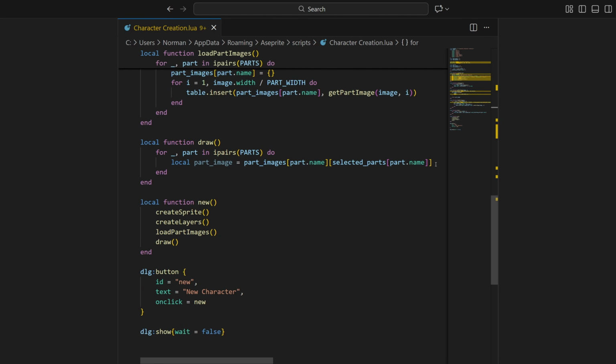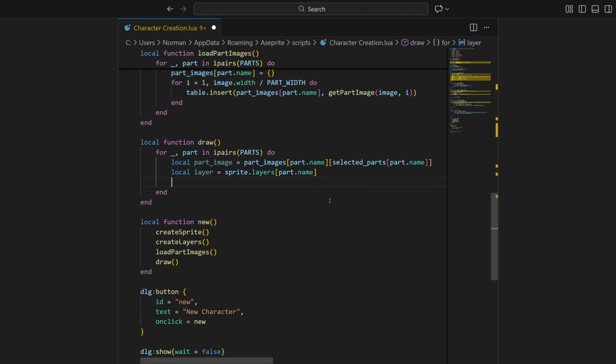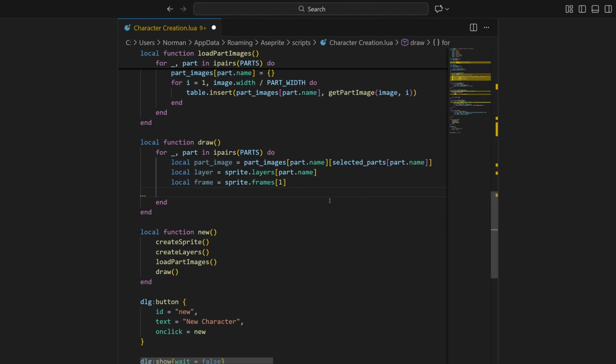Now back in our draw function, we want to draw the part image that corresponds to the current selection. In order to do that, we need to tell Aseprite in which layer, in which frame, and in which cell we want to draw. The layer is determined by the part name, so we can access all layers of our sprite like this, and then point to the one that matches the part name we want to draw. The frame and the cell are less complicated in this case. We only have one frame, so we just take the first one like this, and the cell then follows from the provided layer and frame like this.